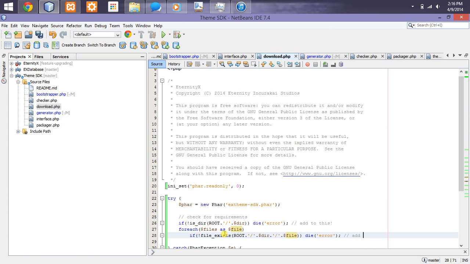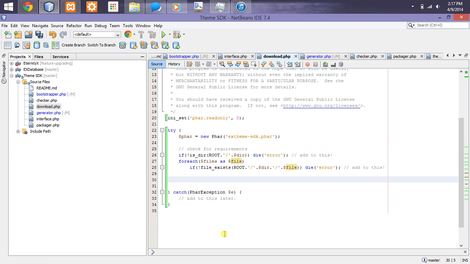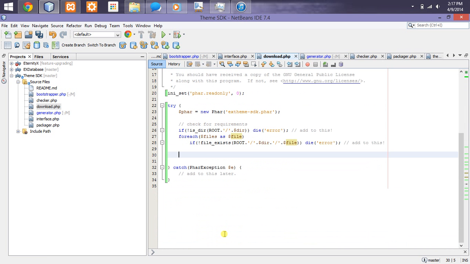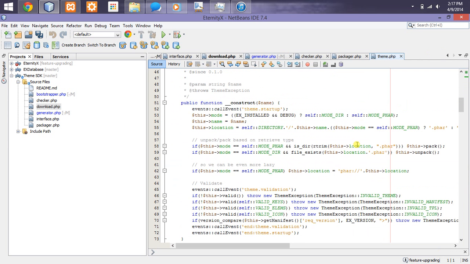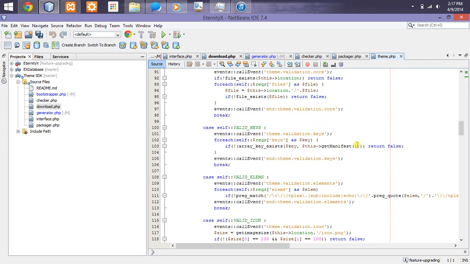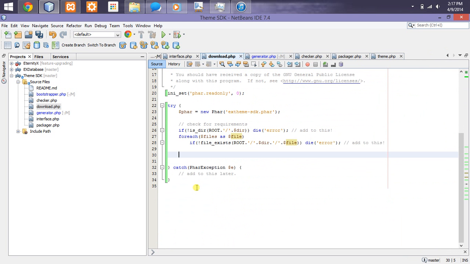Alright. So if it passes that, we should be good for now. And later on I'll add the requirements that are presented in here, like does the icon have everything it needs to, like the size is equal to that, and just random little things like that. Alright, what else? Let's go ahead and package it.